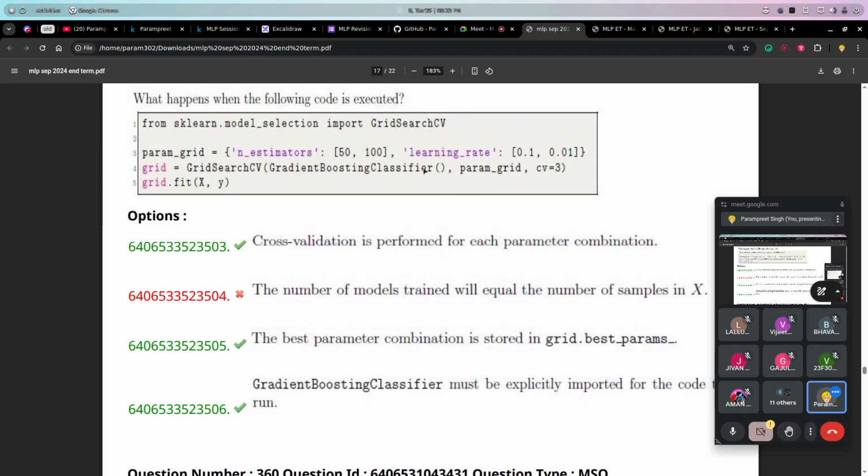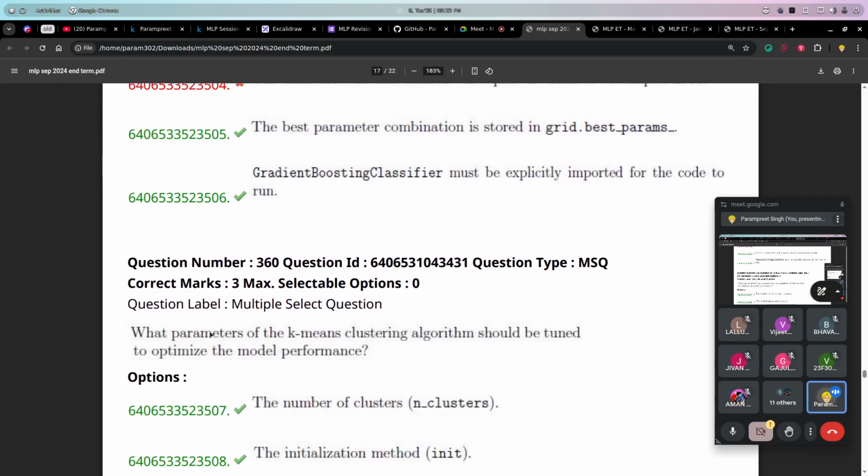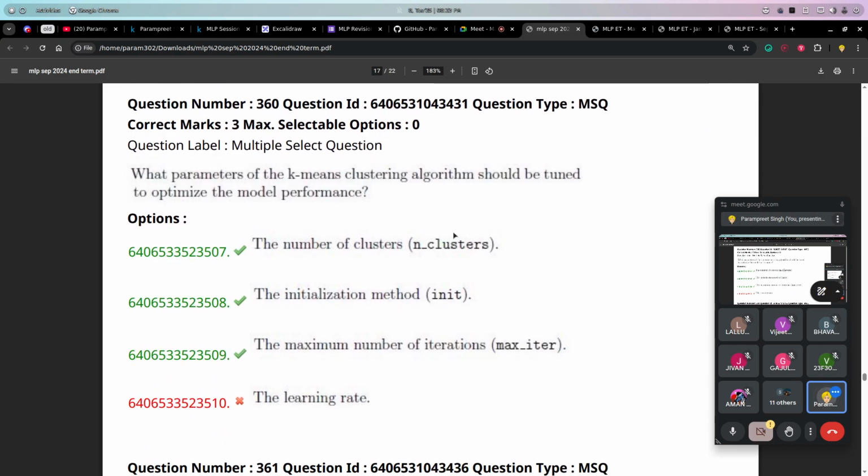Okay, how many total combinations will we have and the total number of models? 4 combinations and 12 models, 12 classifiers we can say. And okay, what parameters of the k-means clustering algorithm should be tuned? The n_clusters, this is the basic one, max_iter, and init, the initialization method.